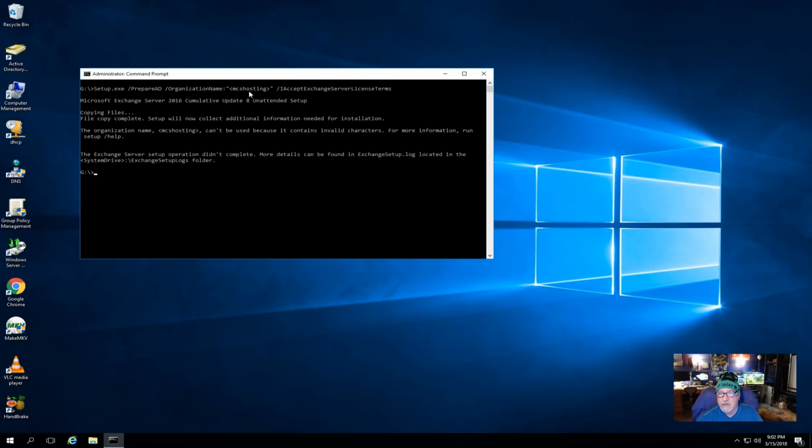Uh-oh. Let's see. MCS hosting, because it contains invalid characters. Okay. Well, maybe what that means is that I need to go type that command in properly and remove these little chingamaderos. It should only be in quotes. If you've ever programmed before, you know the importance of correct syntax.